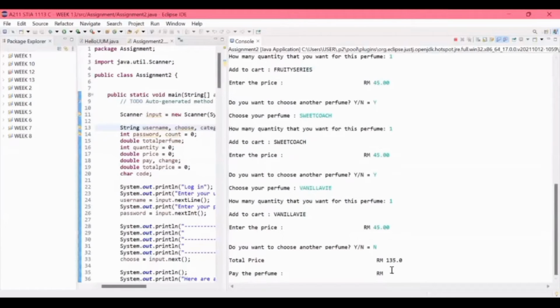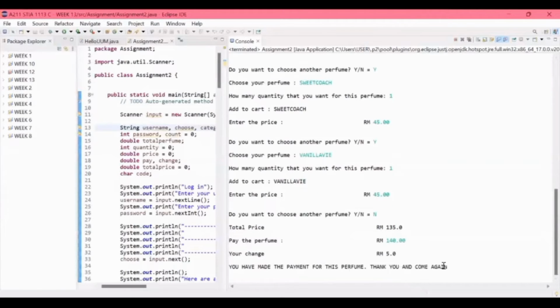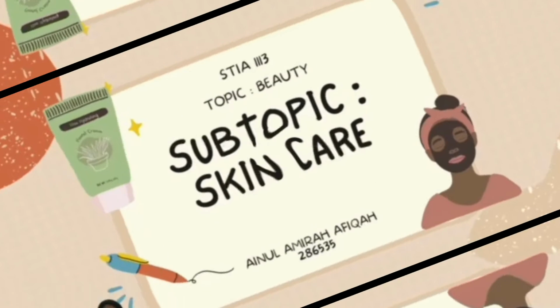want to buy anymore, and then the total price will be calculated in the system, and we can pay the perfume 140 ringgit, and then the change will be 5 ringgit, and the system will show you have made the payment for this perfume. Thank you, and come again.